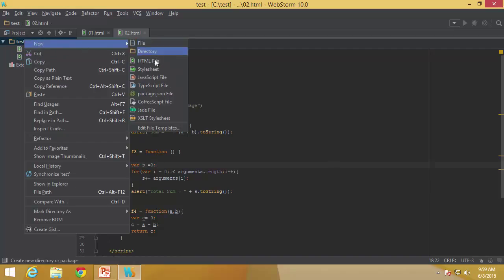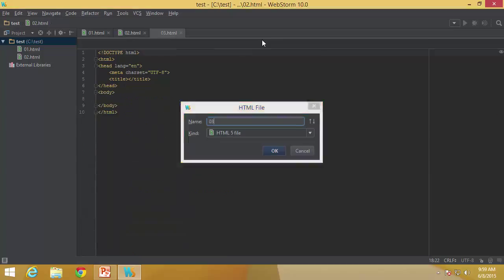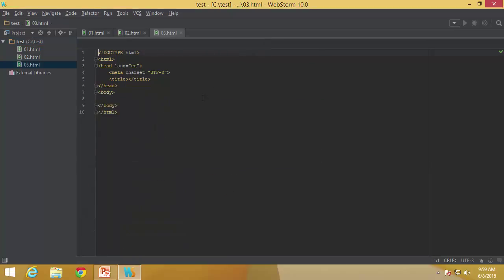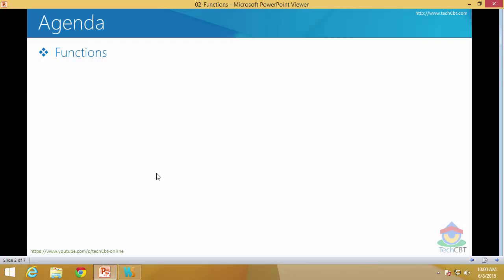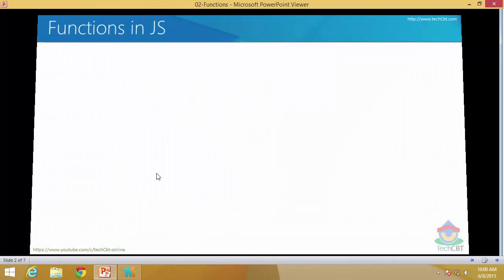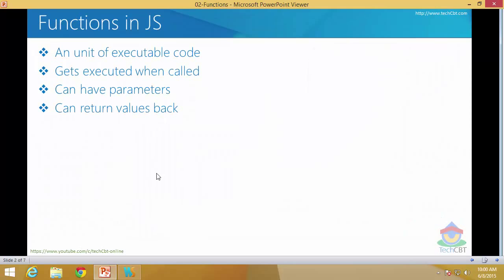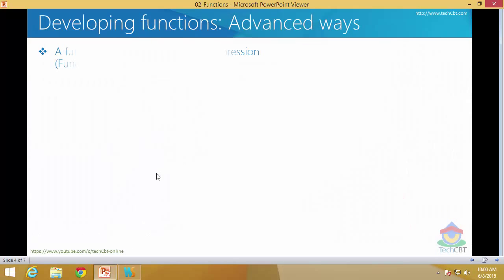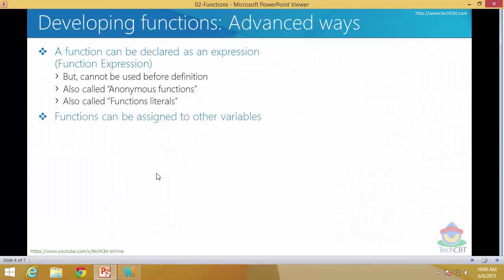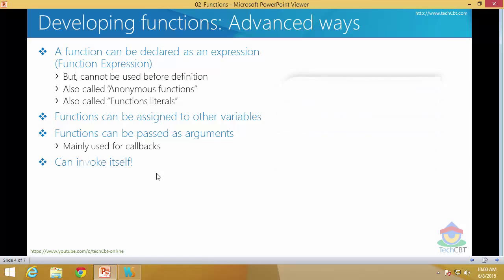Let us have a new HTML file, and this is where I'm going to demonstrate self-invoking functions, which can also be called immediately invoking or self-executing functions. I already have that as part of my presentation earlier, so just a quick look at that. This is the presentation I'm going to do now.